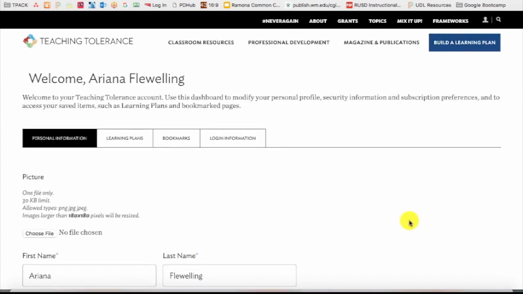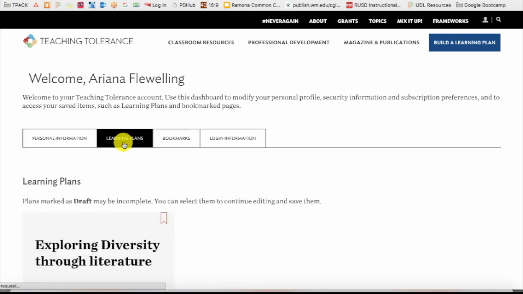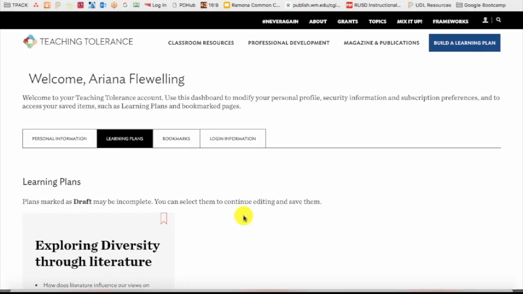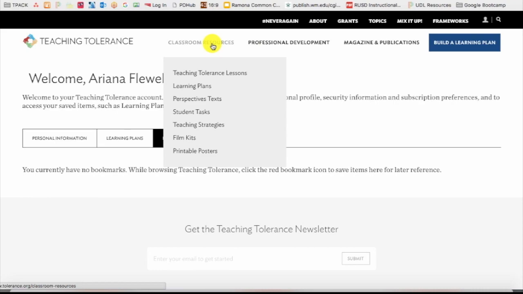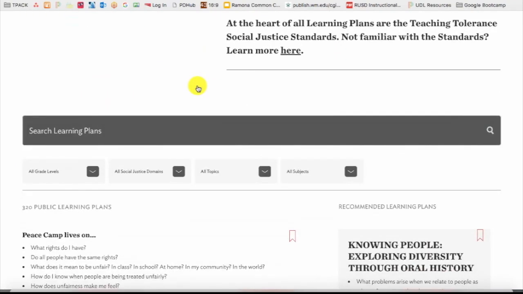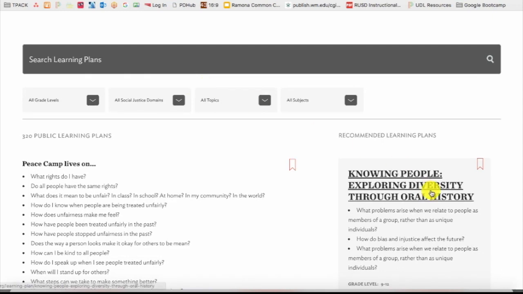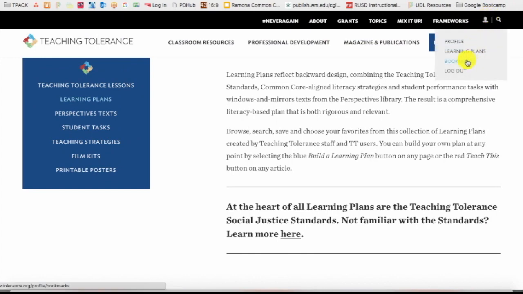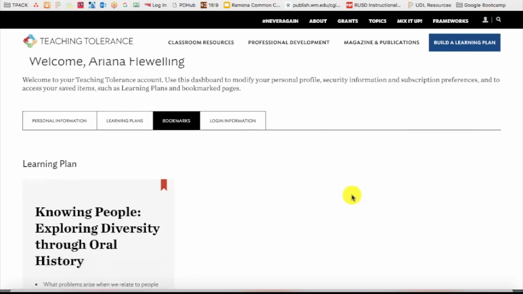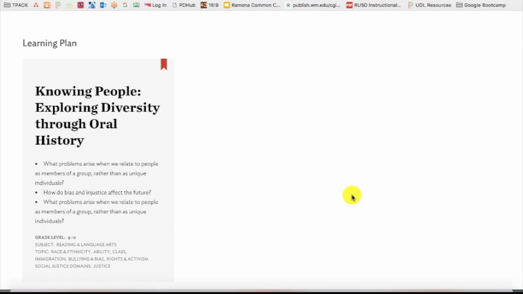Now from here, I'll see my personal information. And if I click on Learning Plans, there's my learning plan again. This bookmark section is also really great because you can bookmark things within the Teaching Tolerance website. So let's say if I go to Classroom Resources and Lesson Plans, if I find a lesson plan here I really enjoy, let's say Knowing People Through Diversity, I can click on the bookmark button, and now that the bookmark is filled, when I go back to my profile, that lesson has been bookmarked. So it makes it easier for me to come back to it again.